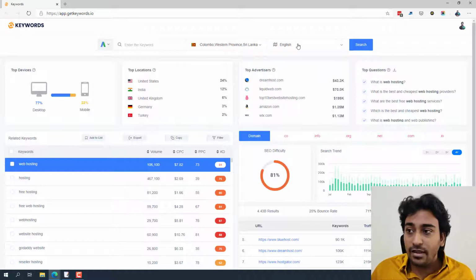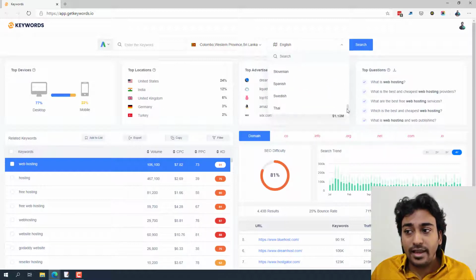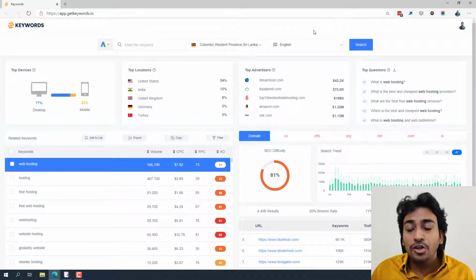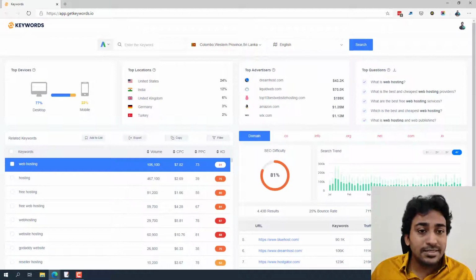And also they have another feature which is languages. At the moment you can see, if I scroll down, all these different languages. So if you have any foreign keywords or foreign industry customers, you can now do research on that. Currently they support over 60 languages here, so you can scroll down.